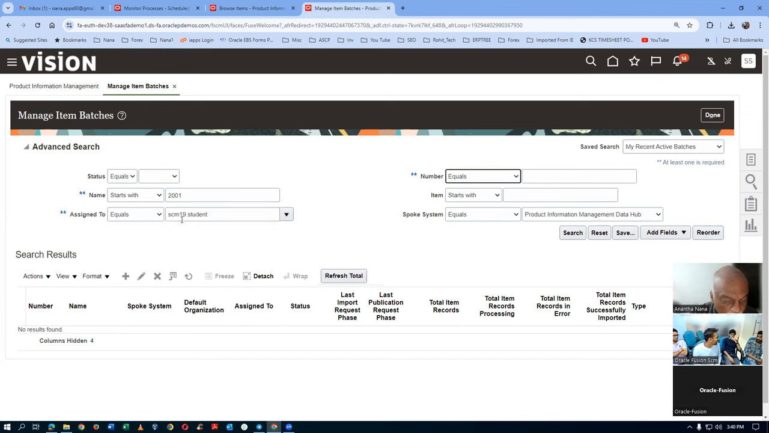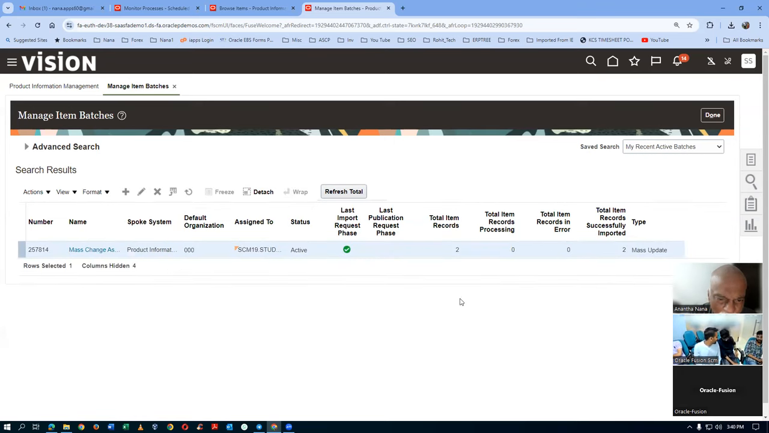SCM19.student. And then click on search. It has to show me the second record also. Ah, it is not coming. It's all caps now. ACM19.student. Click on search. It's still not coming. So I'll now remove this 2001 and then make a search. I click on search. You should have two records now, but I got only one record. I don't know why it's so.